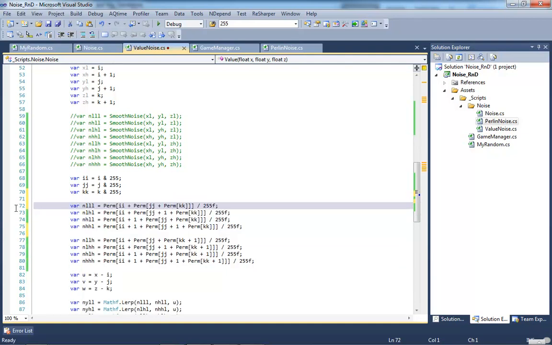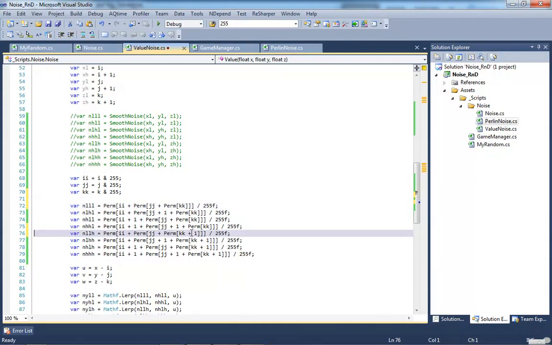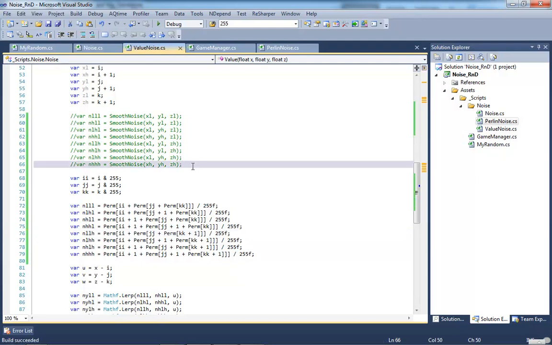And I renamed them to correspond with what we had here, this NLLL. So those were the first four. Now the second four are the same thing, but instead of just adding the element KK, it's KK plus 1. And that gives us the second four elements. So if you want to go modify your value noise with these, you'll find that your value noise runs substantially faster, both in 2D and 3D, than it did with using the smooth noise.